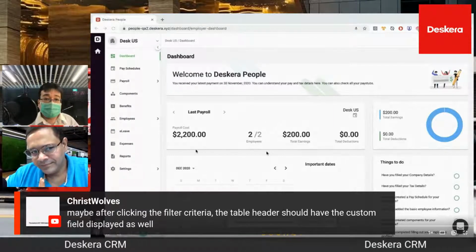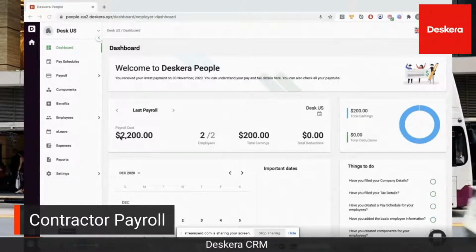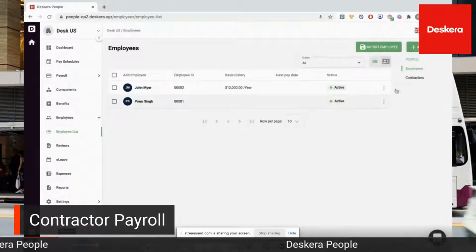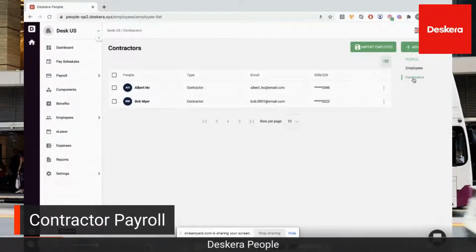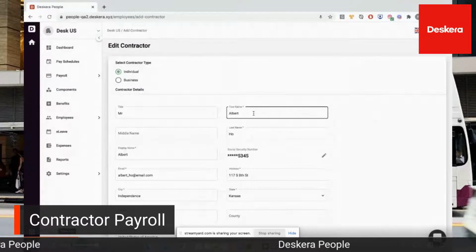All right, so inside here, we can see the dashboard. We're going to click on employees here. We're going to click on employees list. We're going to click add contractors. So click contractors, and then you can click add contractor here. You can also edit by clicking the 3 dots and edit.